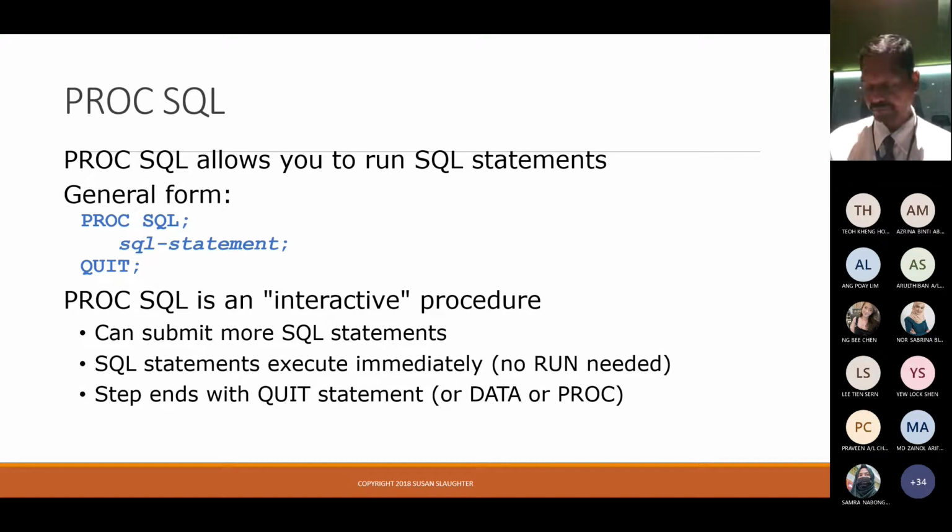So we are coming to a very important and interesting function, SQL. Proc SQL statements, quit. Please remember, we don't use run, we use quit. Proc SQL is an interactive procedure, so you can submit more SQL statements. SQL statements execute immediately, so no run is needed. The step ends with a quit statement, or a data or proc step if we are expecting those.